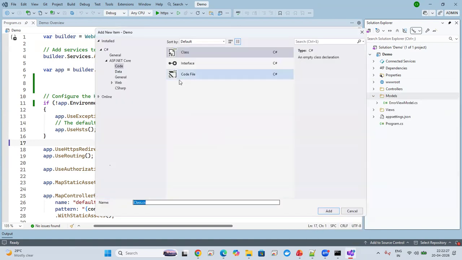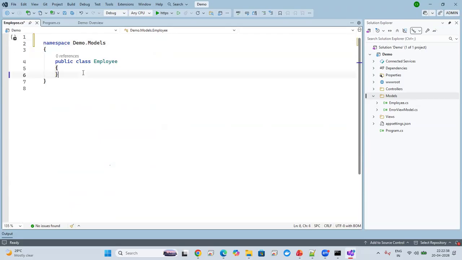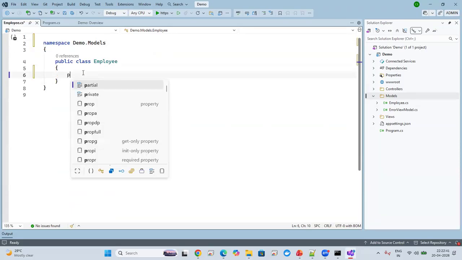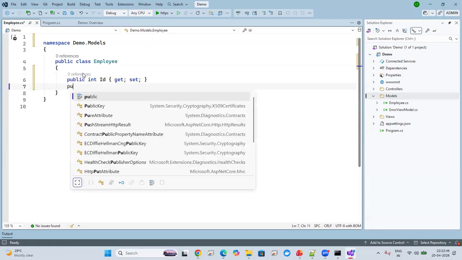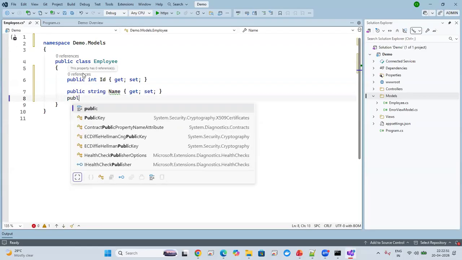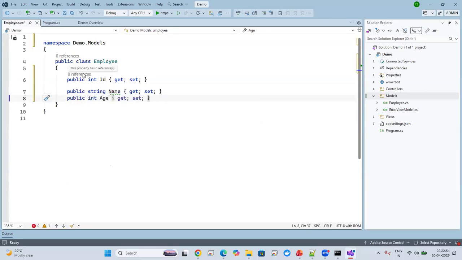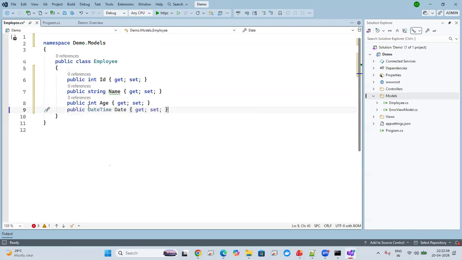class, like Employee. Okay, so public name, public, okay, public. We have only two properties. We want to validate only... We have three properties, but we validate only two properties.